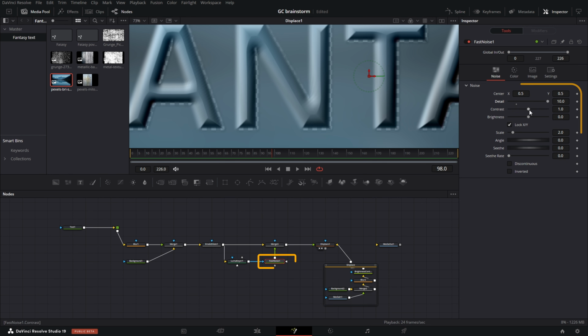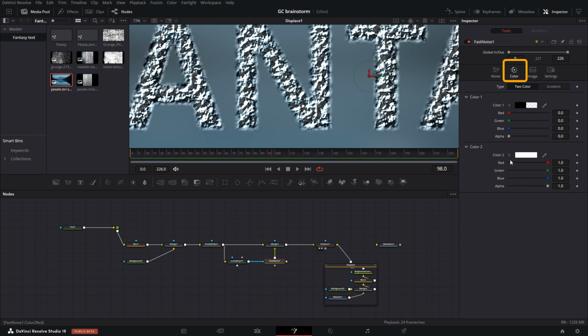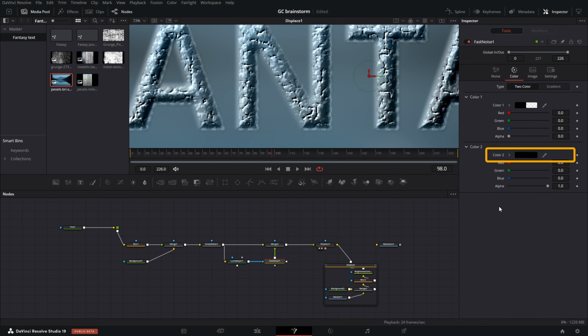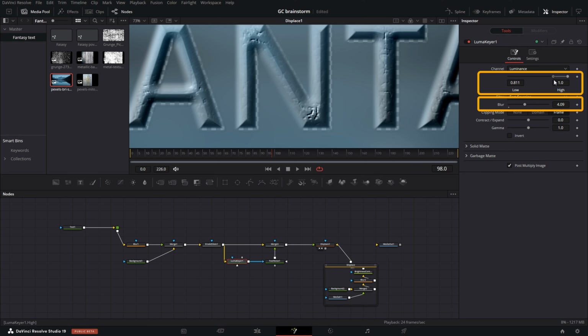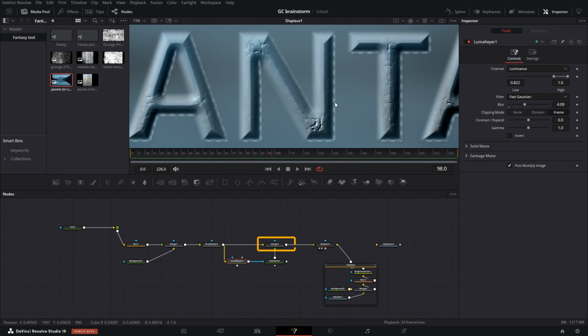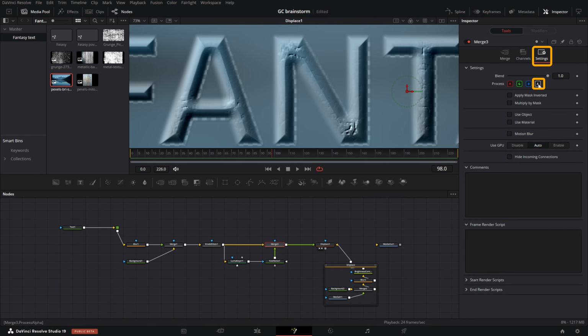Adjust the fast noise as you like to create cracks on the text. But important is to set color 2 to black. The luma keyer is here so cracks appear only on the white areas. Adjust the black cutoff and add a slight blur to soften the transition. Make sure to disable the alpha channel in the merge node where cracks are connected.